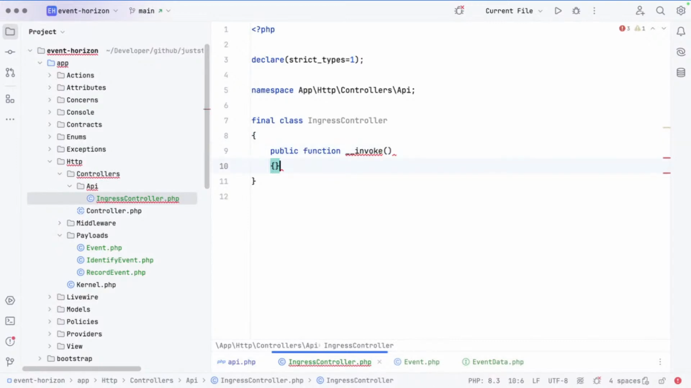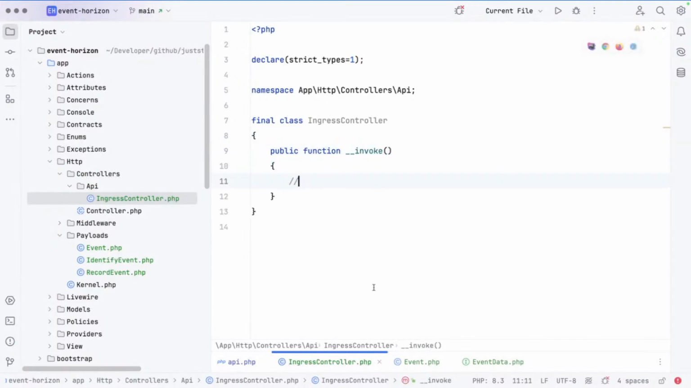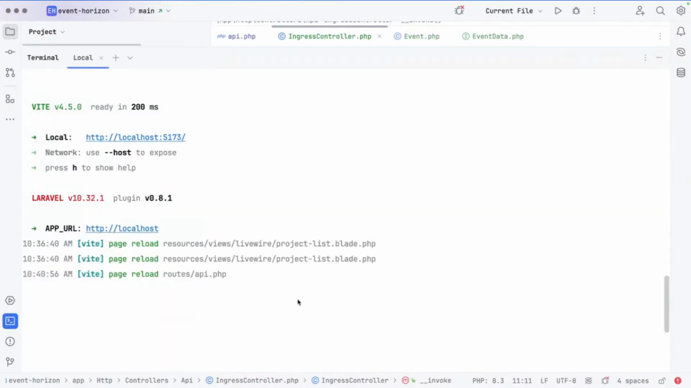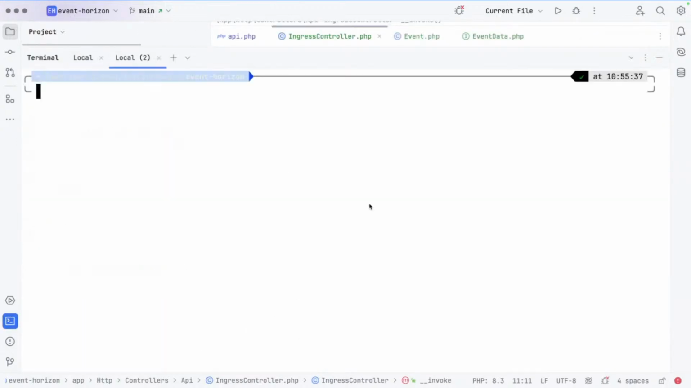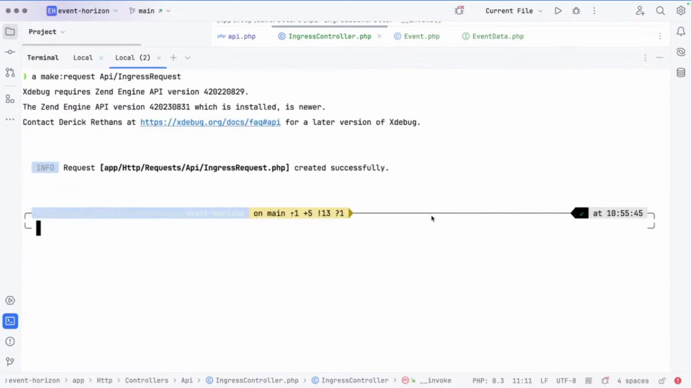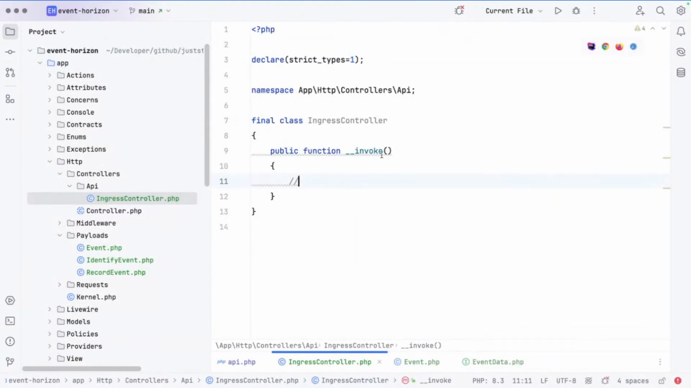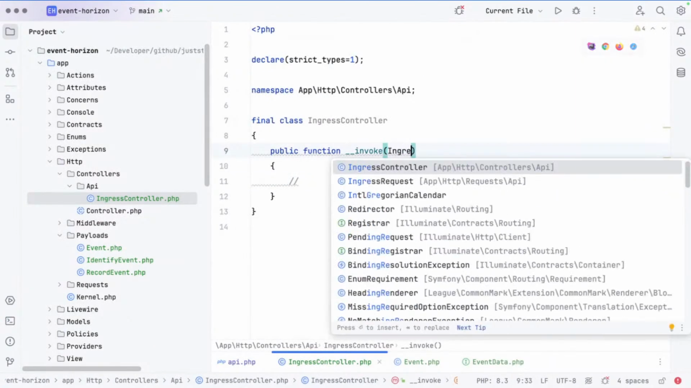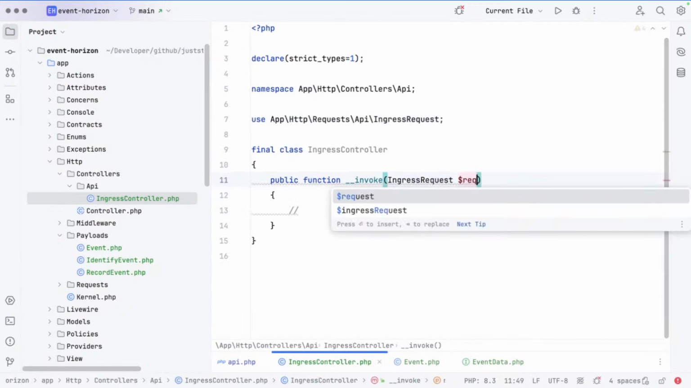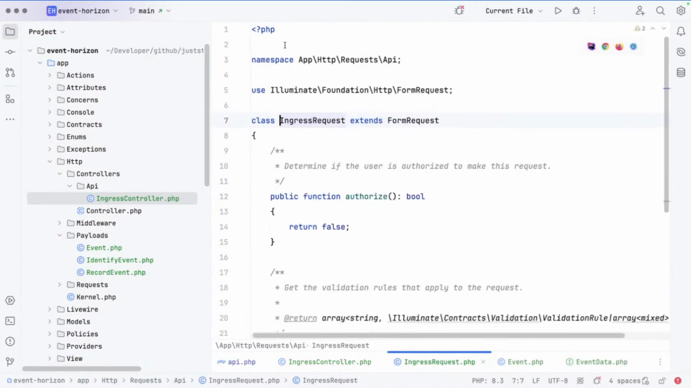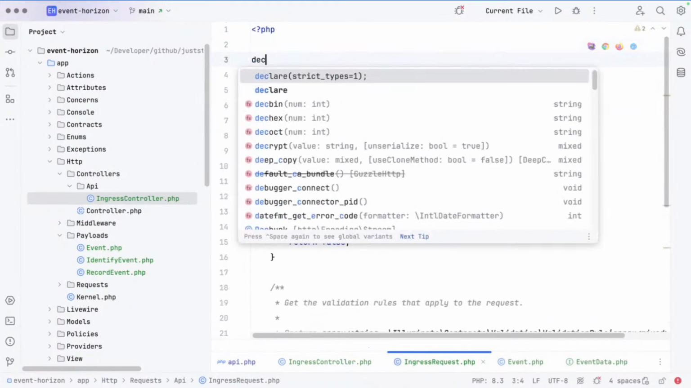That will accept a request, but we want to make sure that we're validating the payload. So let's come here and say, make a request, API ingress request. That's the first thing that we need to do. Let's just say always add, and this is an ingress request for the request. So clean this up a little bit.